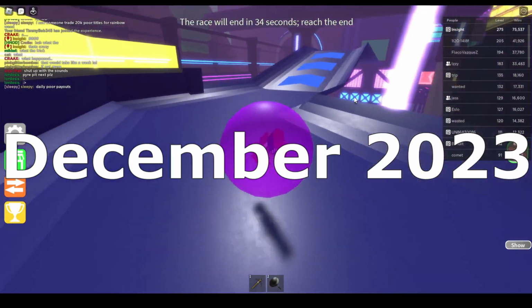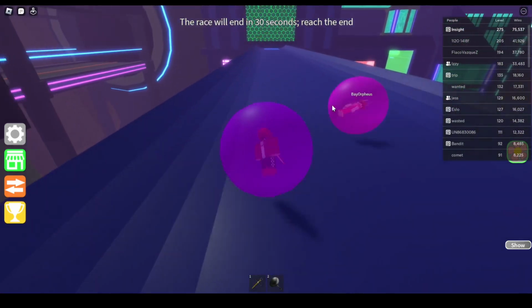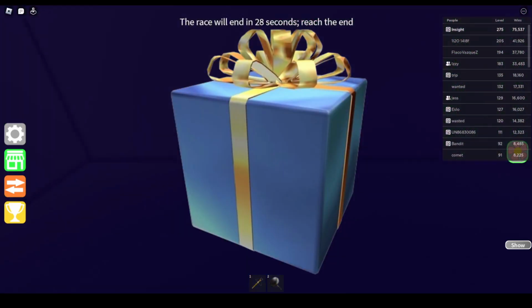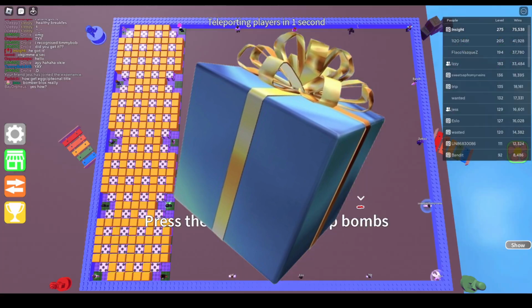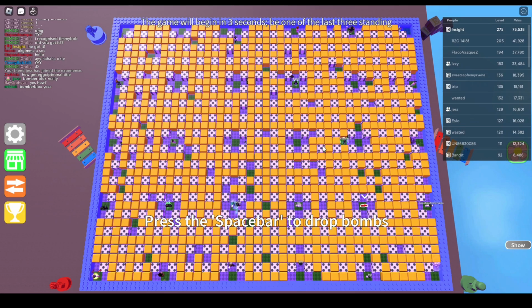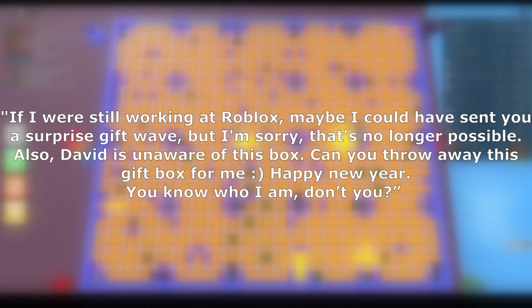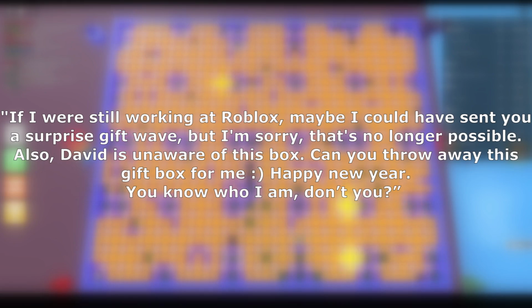In December 2023, in front of the Roblox headquarters, a cardboard version of the shiny blue gift of Naceness, whatever that is, was left, giving players hope for a gift wave in 2023. However, until someone opened the gift, only one note was found inside. The note reads, quote, "If I were still working at Roblox, maybe I could have sent you a surprise gift wave, but I'm sorry, that's no longer possible.